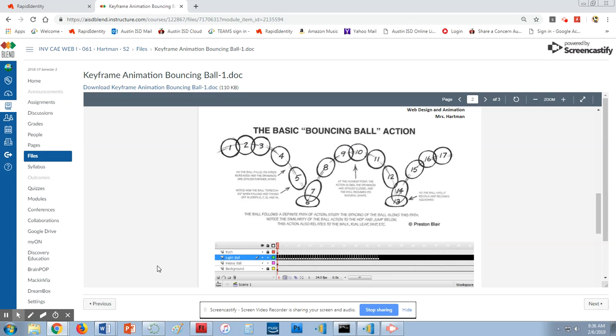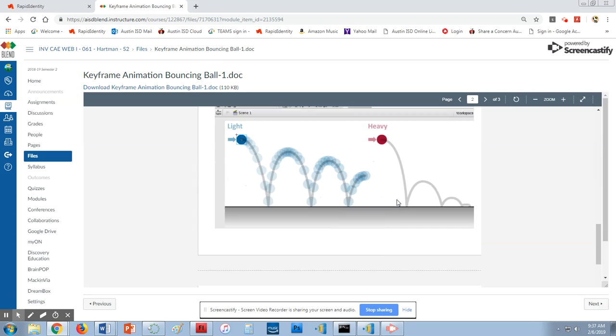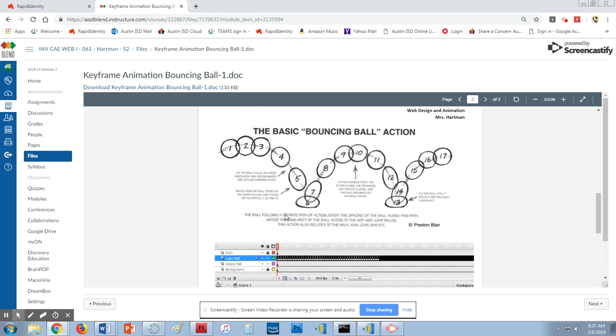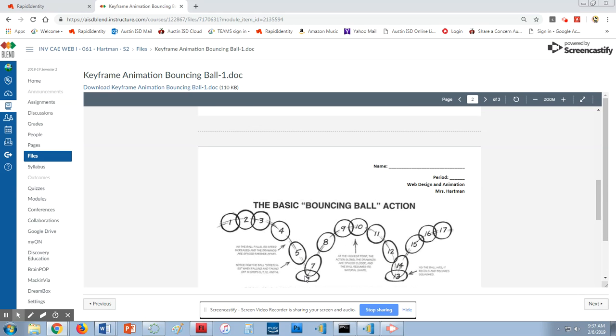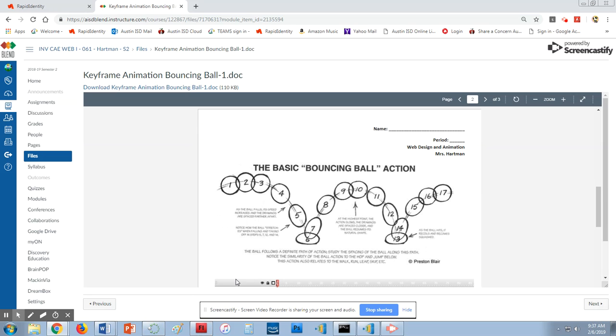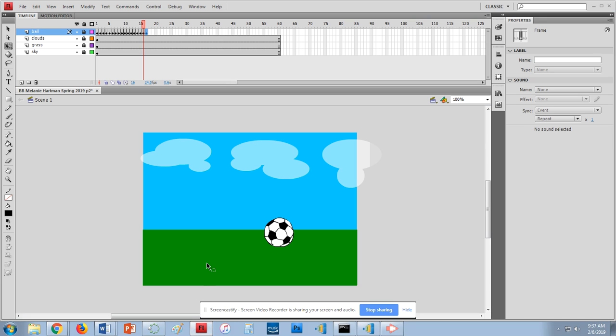So if you ever get lost, go into our Blend course, go into our bouncing ball module, and the directions are in there. And I have a couple of these documents to show you how you can place the keyframes so it looks like they are bouncing better, and how to do the squish and the stretch. So keep those just to look back on.